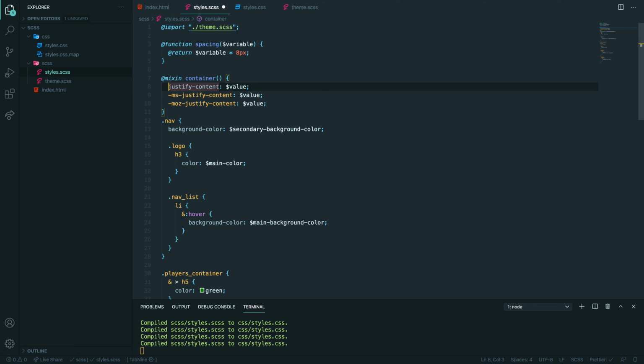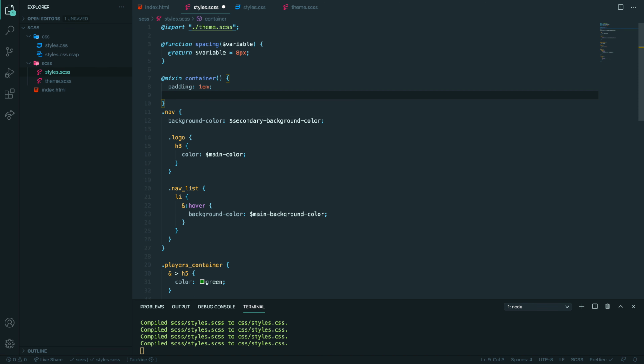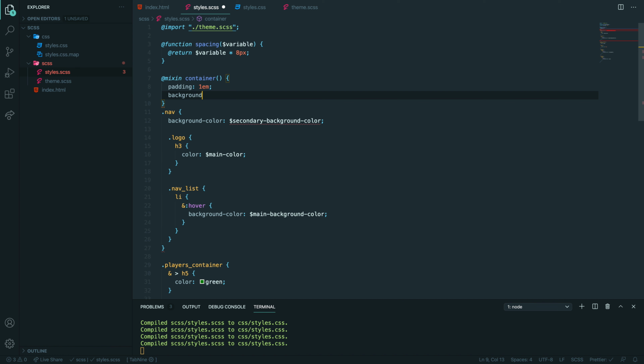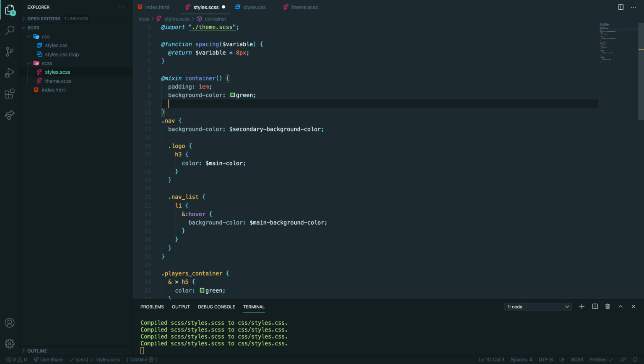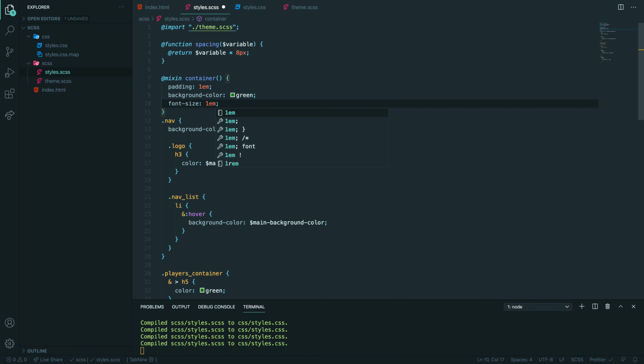And we don't have any value there. So for my container, I always want to have padding, I don't know, 1em around. I want to have background color, for some reason, color green, and maybe font size 1em. So always when I add my container mixin, I will add these stylings, right?